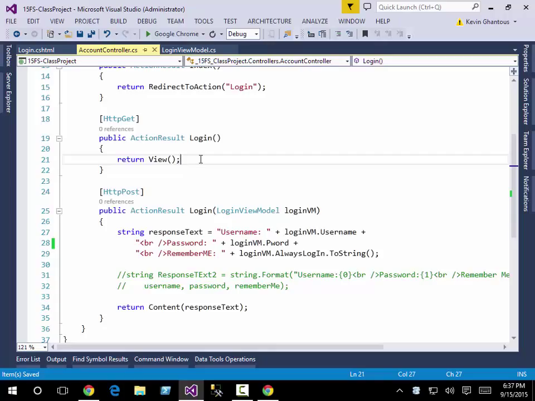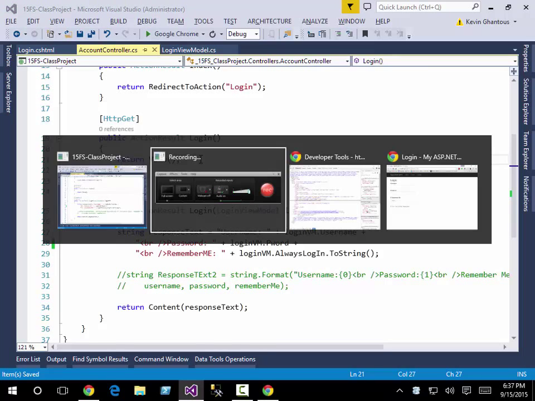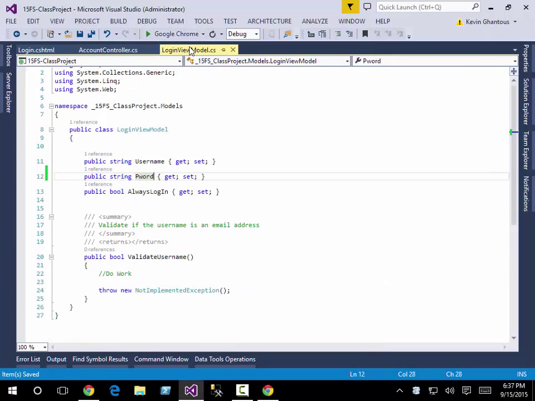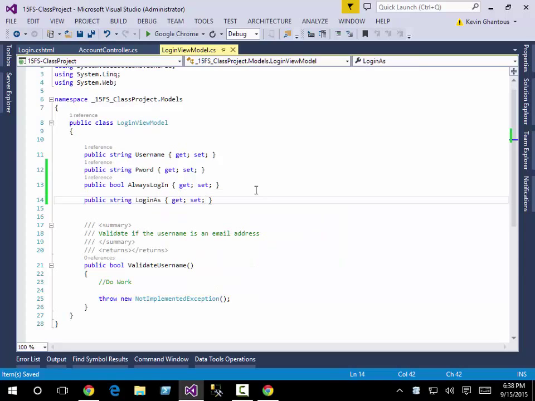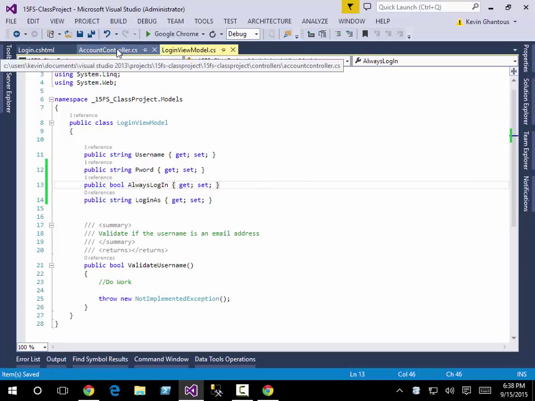So to do that, I'm going to kind of work backwards. I'm going to flip back to the view, and then you'll see what I need to do in the controller to make it work. So the first thing I'll do, though, is add a property to my view model. So what would be a good use of? Okay, so we'll do public string LoginAs, similar to what you did with your homework. So LoginAs will be our property.